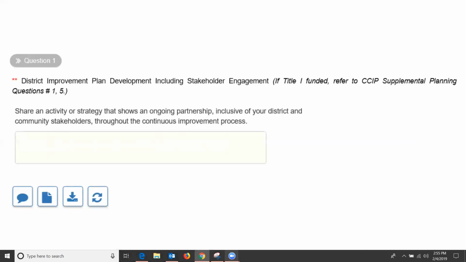District Improvement Plan Development, including stakeholder engagement. If Title I funded, refer to CCIP Supplemental Planning Questions numbers 1 and 5. You will be referring to questions number 1 and 5 in the CCIP Supplemental Planning Questions as you think about your response, which is: share an activity or strategy that shows an ongoing partnership inclusive of your district and community stakeholders throughout the continuous improvement process.